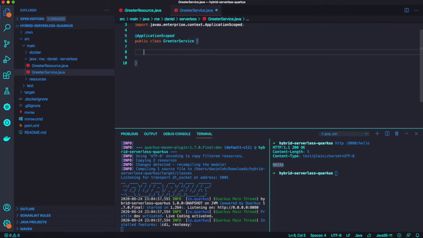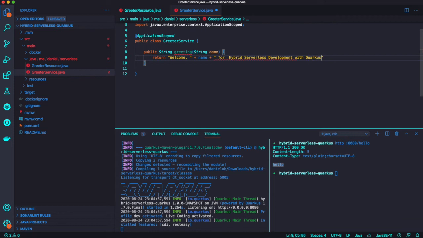The name is the GreeterService class name. And we're going to define a new method. The name is greeting. We have one parameter, name. And return a text message such as welcome with the name as a parameter, and then for hybrid serverless development with Quarkus. Just a simple text message with the parameter name, and just a simple CDI bean.